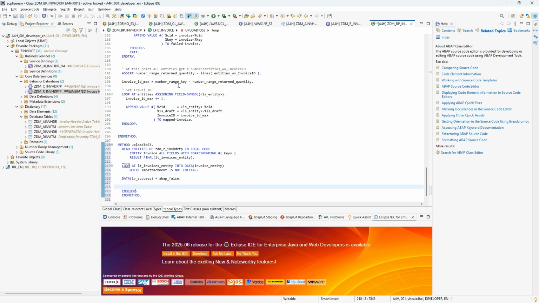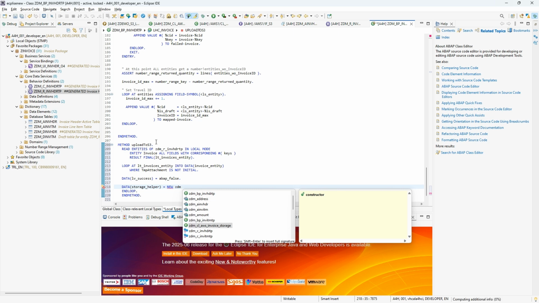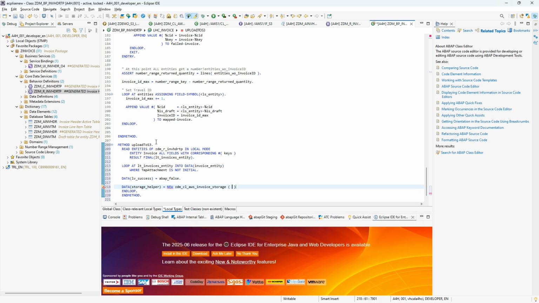Okay, now we need to get an instance of our AWS helper class. We're going to call this storage helper, and let's say is equal to new, and that's ZDM invoice storage. We need to pass it that invoice ID, which will be in our invoice entity. And we simply want to do a put. So let's call our put method.